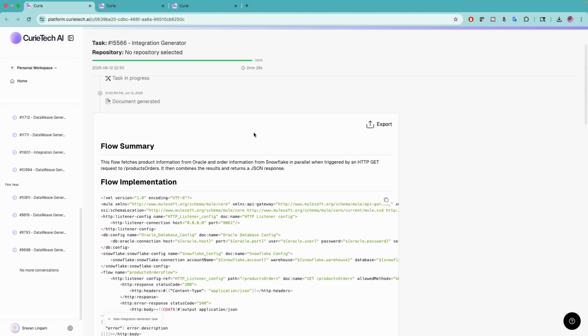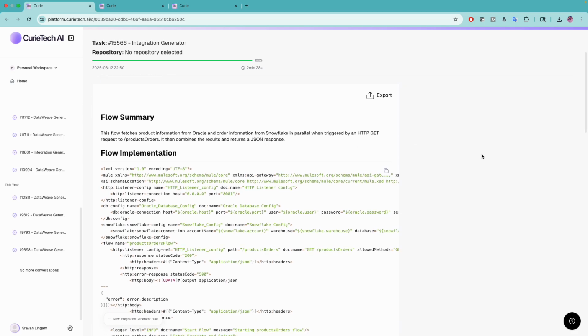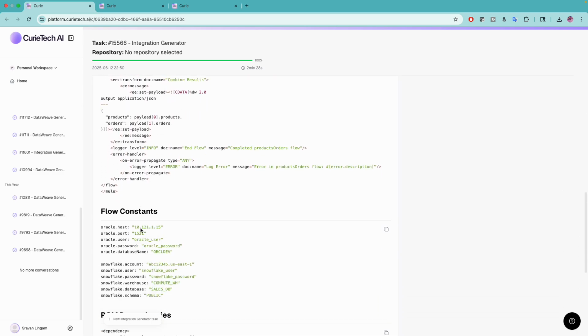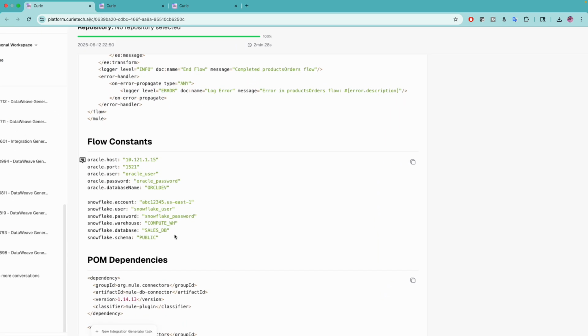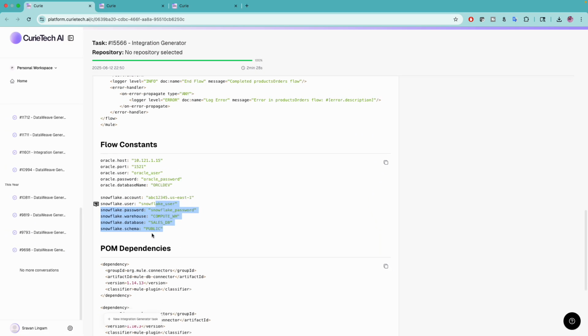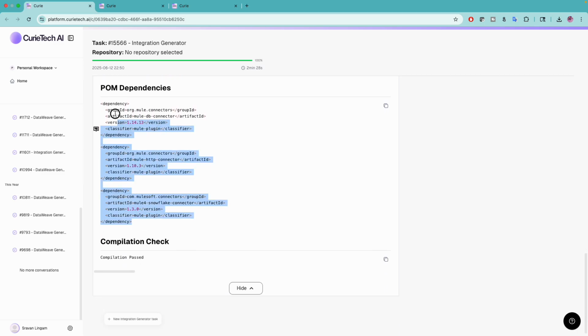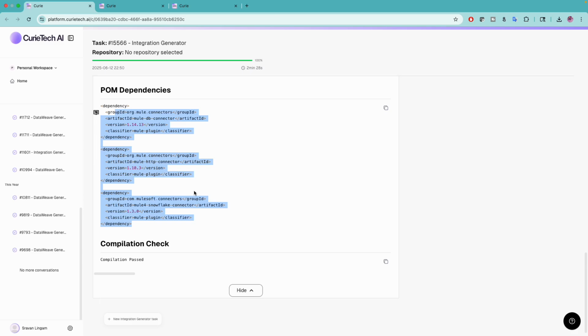So this is how it looks currently, the integration generator. This is how the response looks. It has the flow implementation, and if there are any configuration details like your property file, it is like this. And then the pom dependencies, if you need to add anything, it will show all these details. It will give all these details, and now you are ready to put them into your project.